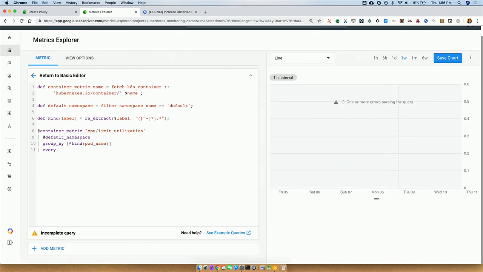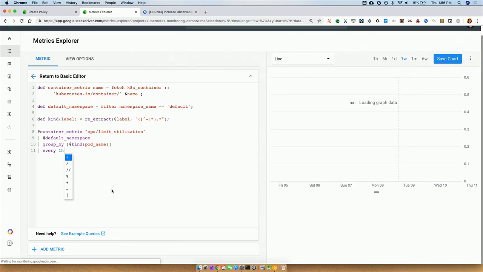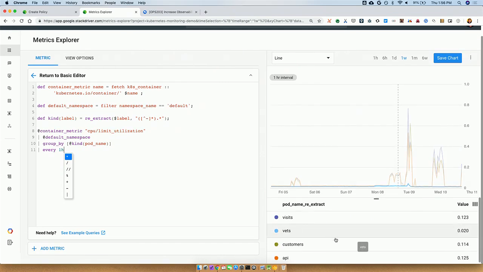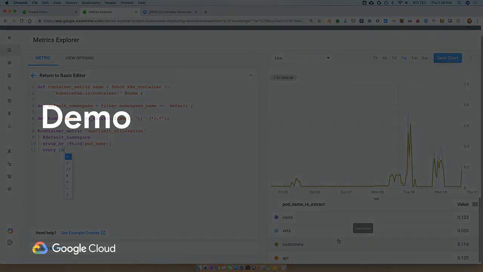There you go. And then 1H. Yeah, there you go. Now we're calculating the query at 1 hour intervals, which completely matches the graph, and the shading behind it showing the spikiness has gone away. All right, back to the presentation.